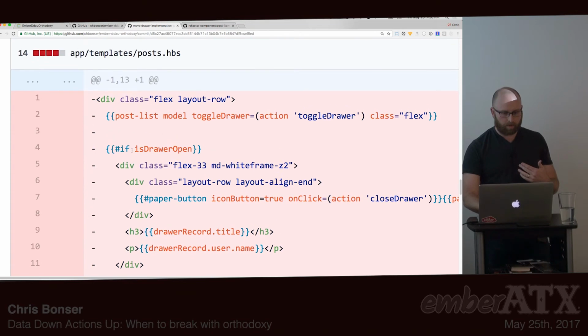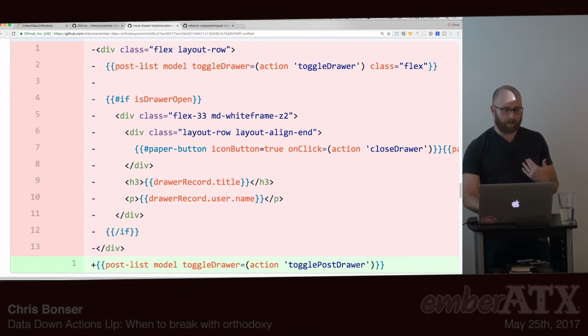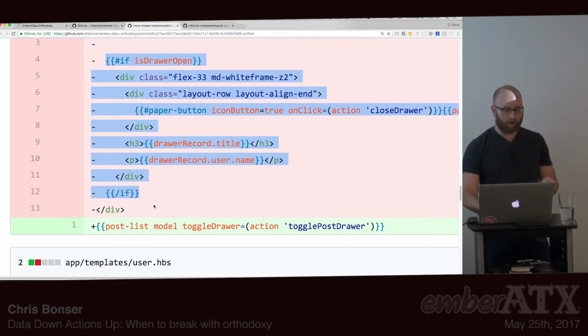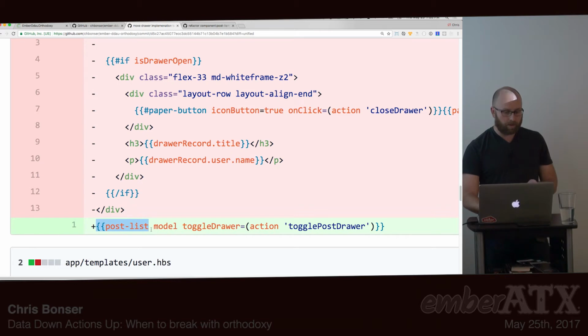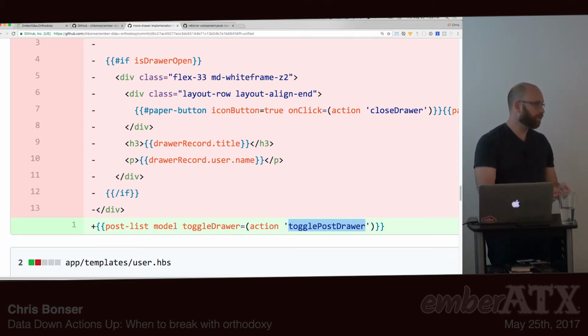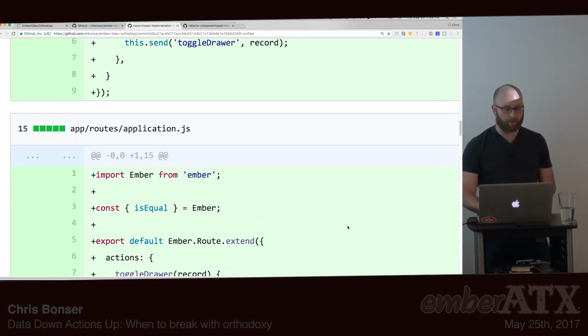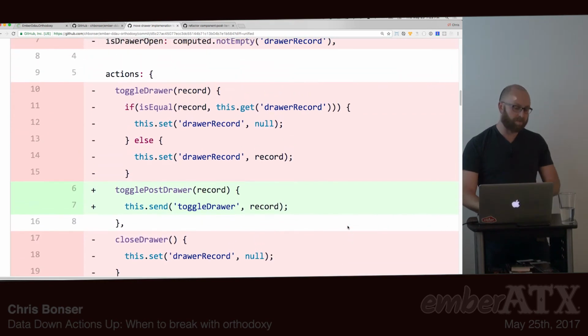So let's look at the post template. Okay, so previously it had all this stuff in it, right? We were rendering the post list, and then we rendered the drawer. But now all we're doing is rendering the post list, but we're still using the action helper and saying, you should be able to find toggle post drawer on the post controller, right? And so in order to do that, we left something on the post controller, that weird little action that felt like maybe it shouldn't have been there.